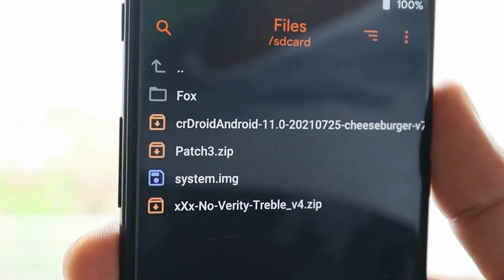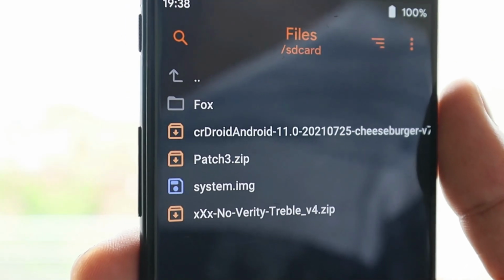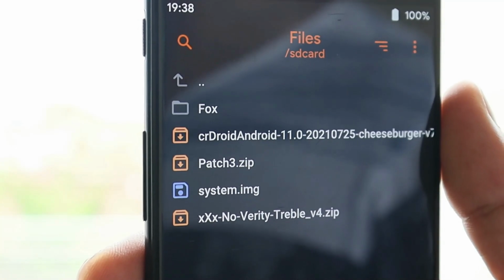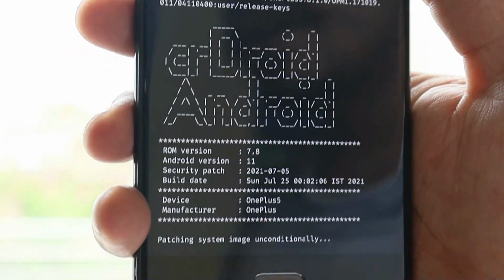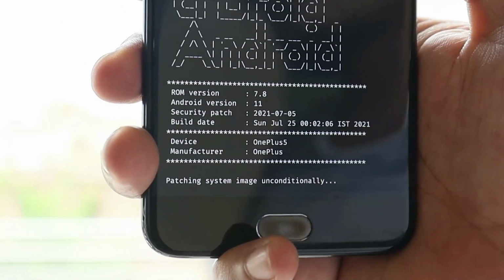Starting off, the first file which you need to flash is the CR-Droid ROM. Make sure to use the latest version of CR-Droid. Select CR-Droid, swipe to install, and installation might take around 3 to 4 minutes.